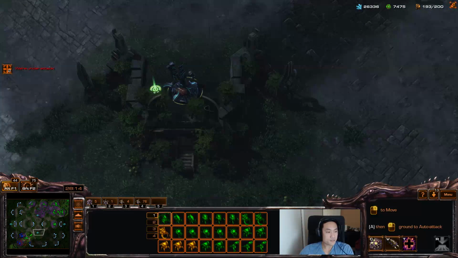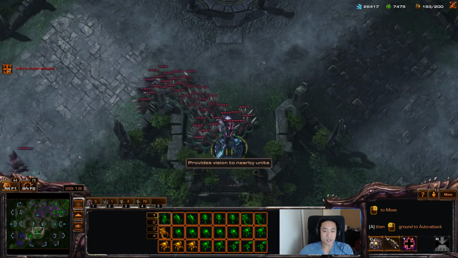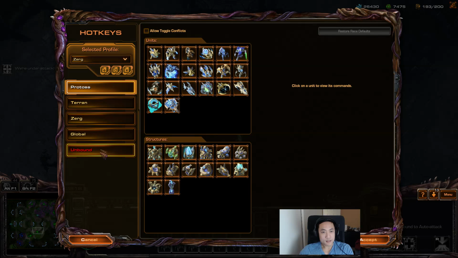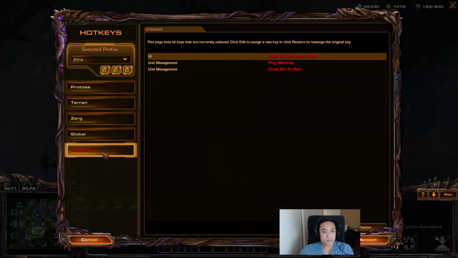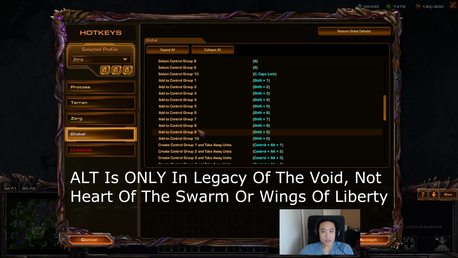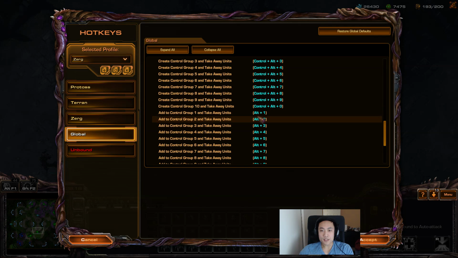You can change it to Shift, like I said before, because right now that's the default. Let's see. Unbound, Global, Units, Control Groups. So right here, Alt. See, I changed it to add to control group 1 and take away units. It used to be this one right here: create control group 1 and take away units.